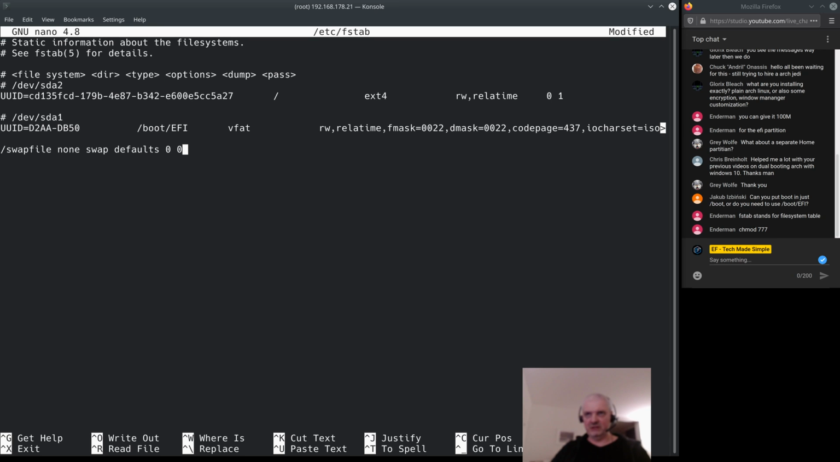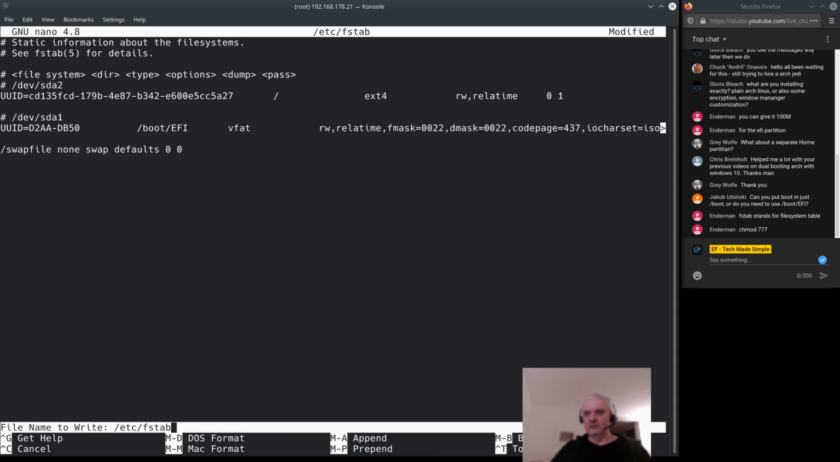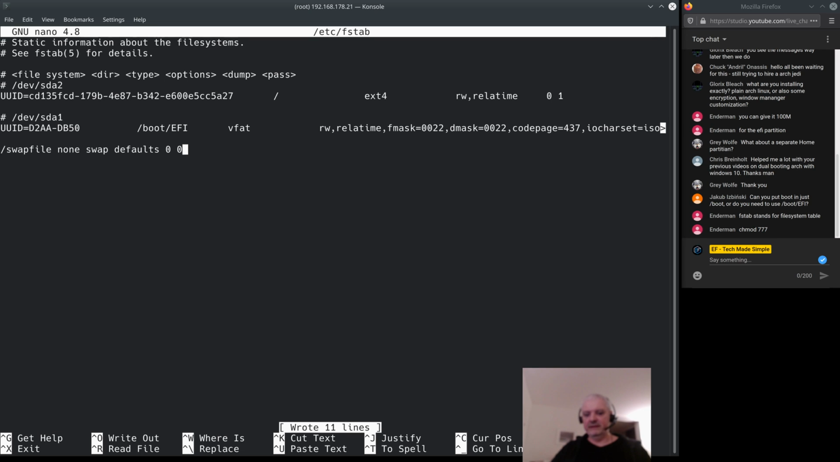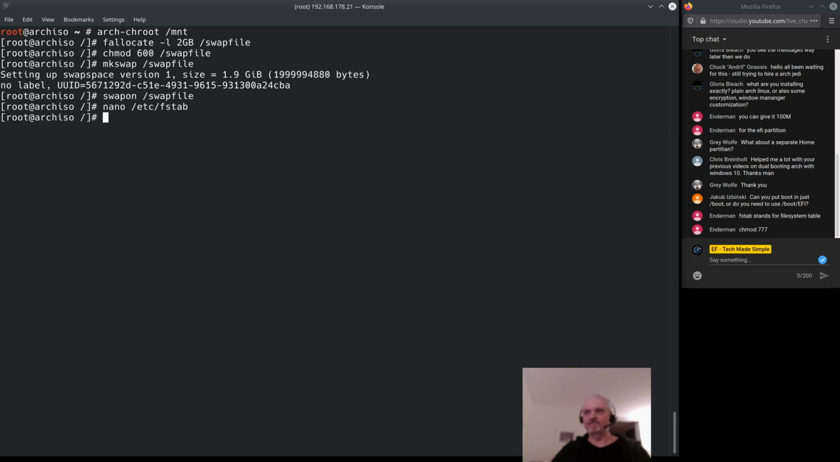Swap file is not checked at boot. Doesn't have to be checked at boot. And then we hit Control and O, then Enter to save the file, and Control X to exit the editor.